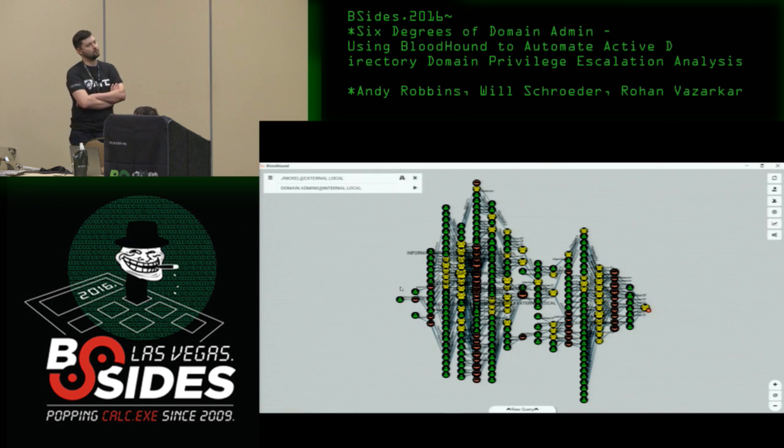So any of these external points here have valid paths to the domain admins.internal.local group. This is the kind of thing you can show a client and say, this is how many different paths I could have taken to get to the domain admins group. This is a far more comprehensive solution than finding a single attack path and showing it to a client.